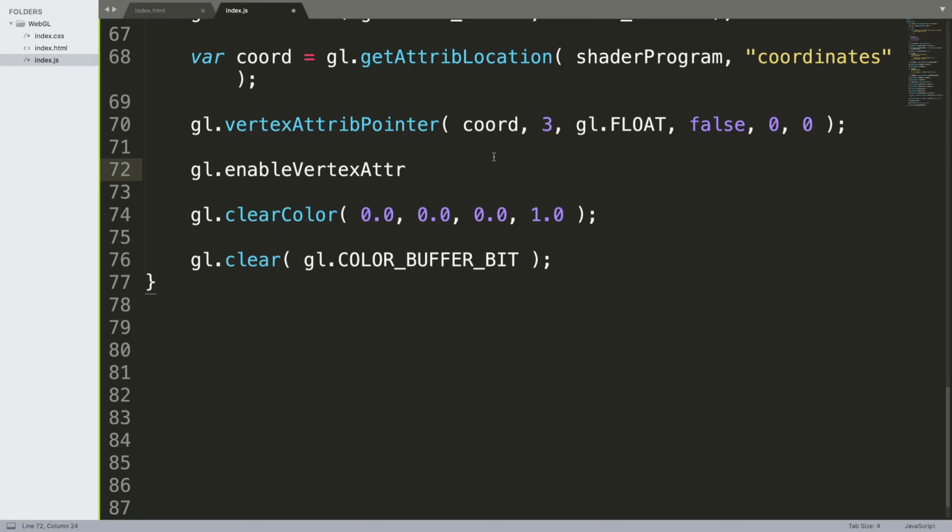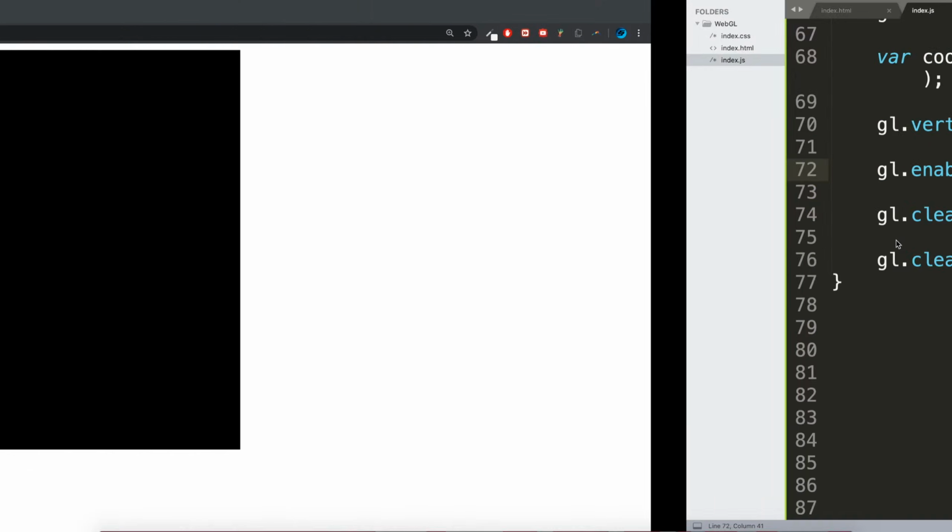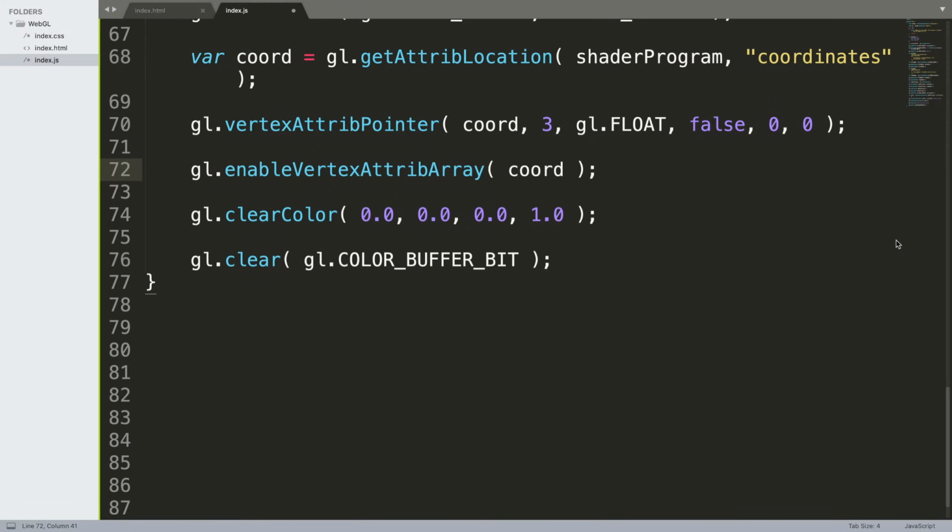Okay, so enable vertex attrib array, coord, semicolon. Make sure this is still recording. Yes, it is, and we're empty, so we should be all good to go now. I'll make sure that I've got more space next time.